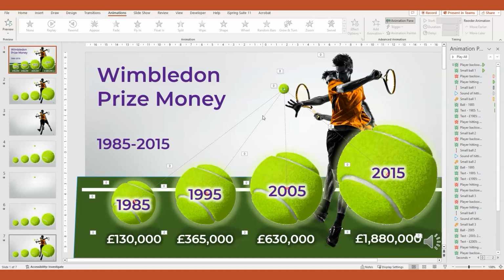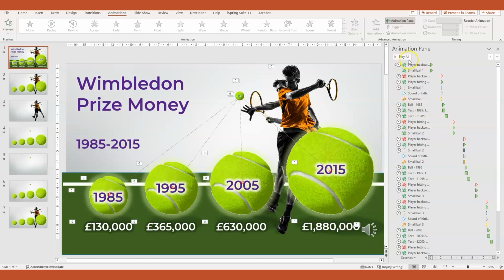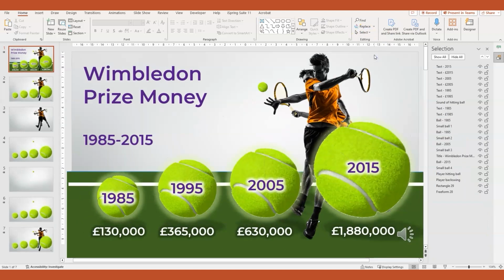Okay, so the first thing I want to point out is because it's a very complex animation, I'm just going to drag this out. You can see here that all of the objects on this slide have been given sensible names. If I go to the Home tab on the menu and across to Select and Selection pane, you'll see that there are 22 objects on this slide, and all but the last two on this list have been given sensible names. So you've got small ball 1, small ball 2, you've got the sound of the hitting ball, and you've got various bits of text. And that makes animating them a lot easier.